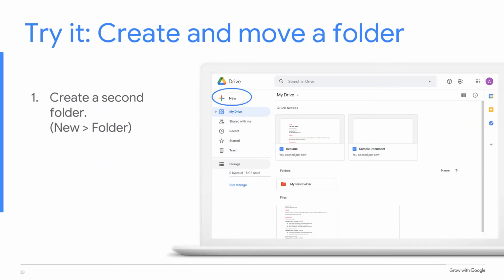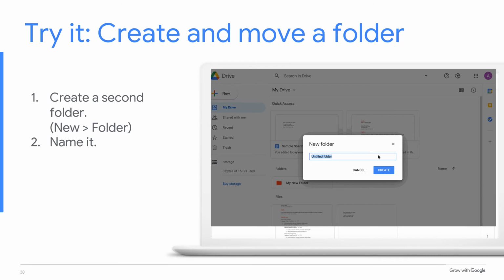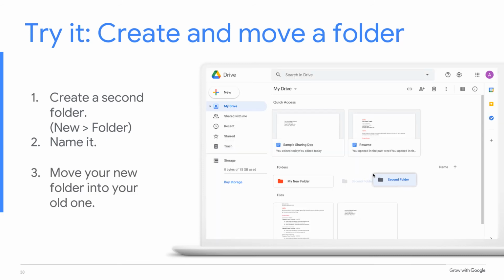Now it's your turn. First, create your second folder. From Drive, select New, then select Folder. Type in the name of your new folder, and a second folder has been created in your drive. Now move the folder into your first folder. Click and hold your mouse button down on your new folder, then drag it into the second folder.